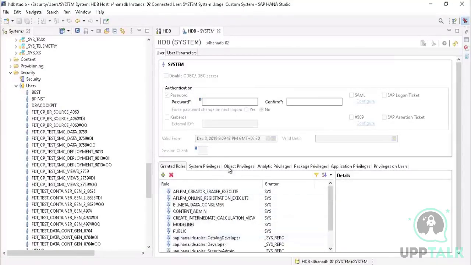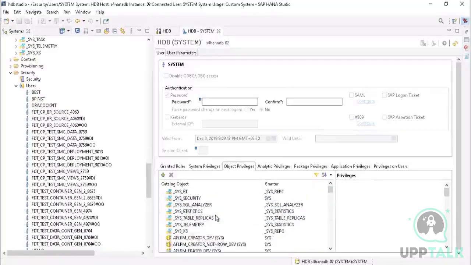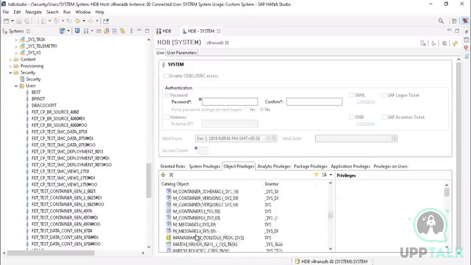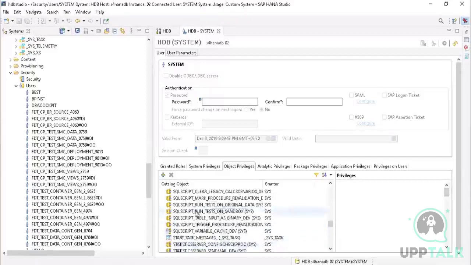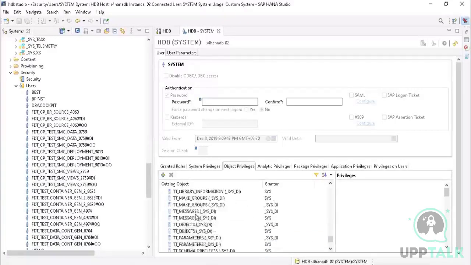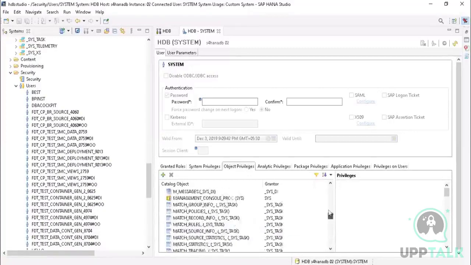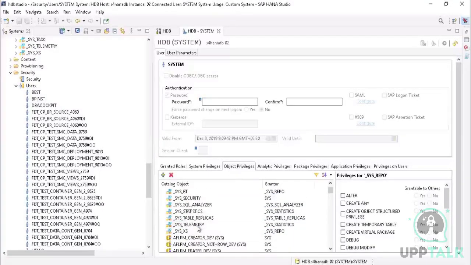Granted roles have everything, modeling has everything. But let me see what is missing. SAP HANA DB is a very standard privilege. It should allow me to add, or else if it is already there also. But no, we don't have that. This underscore repo is there.